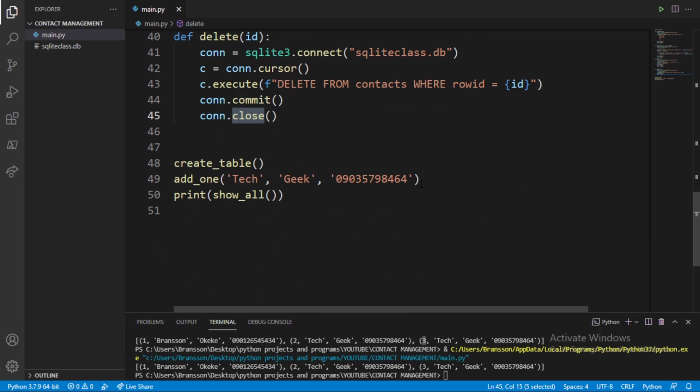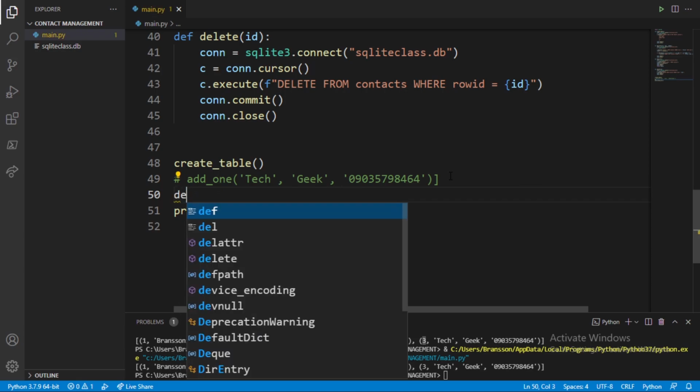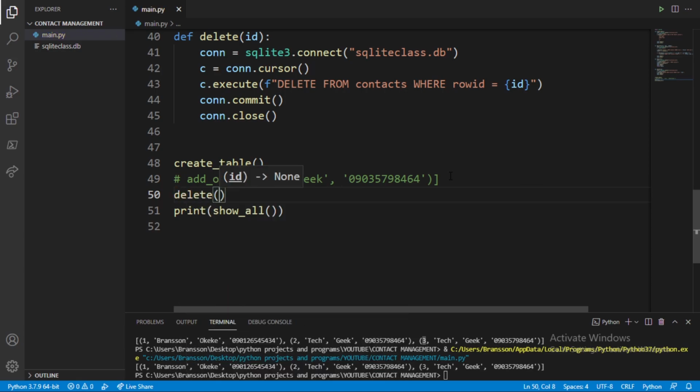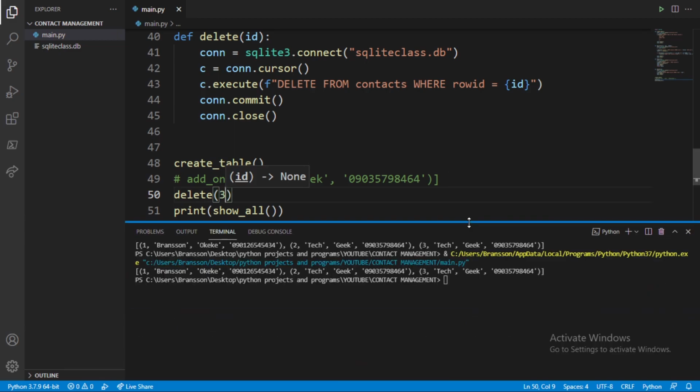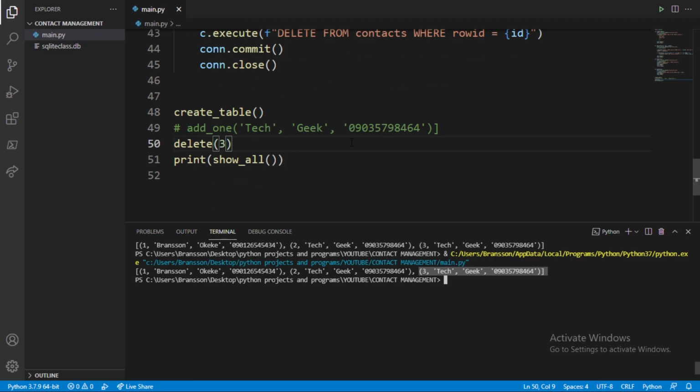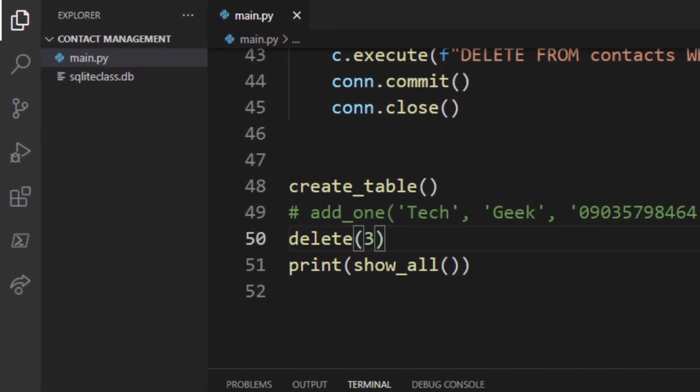So now, instead of doing this, let me just comment this out. So I'll show you guys what's going to happen. And now let me do delete. And here I want to delete row ID 3. Let me just open up my terminal to show you guys which one is row ID 3. So if you see, row ID 3 is this other repeated tagging there. So I'm going to go ahead and delete that there. So now let me just pass in 3.